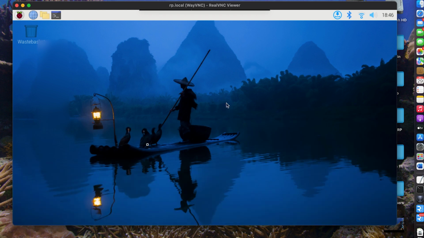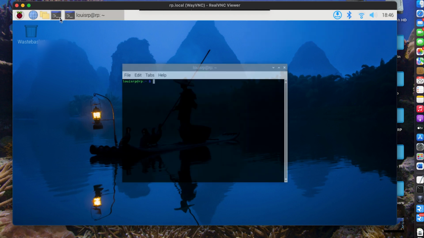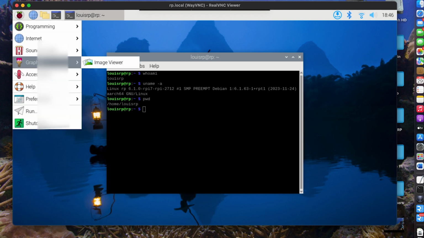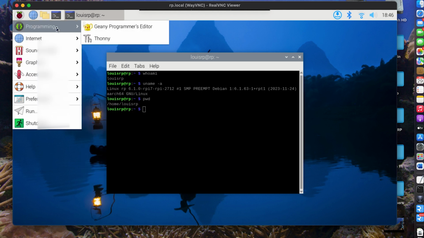We are on the Raspberry Pi. So you can see that we have Bluetooth enabled. We have Wi-Fi and we have the utilities. Okay, so that's very cool. And you have different accessories or applications as you want.